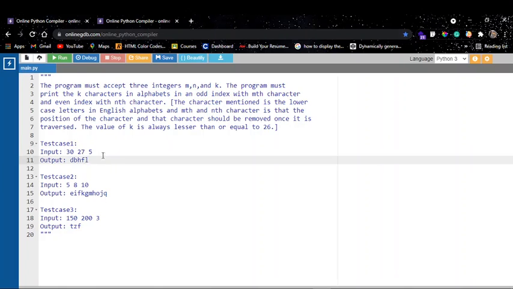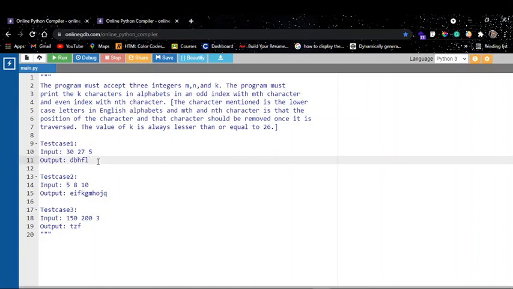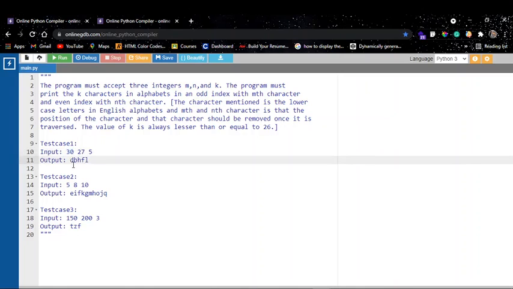Let me go through it one by one. For example, if k is equal to 5, you will be printing 5 characters. For the first character, the index is odd, so you will be getting the 30th alphabet. Since it's beyond 26, you take the modulus and print it, and this character will be removed from the list of alphabets.